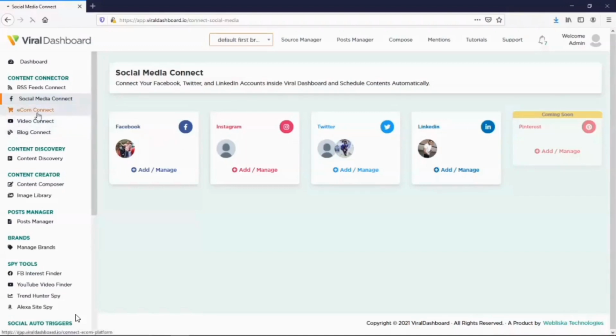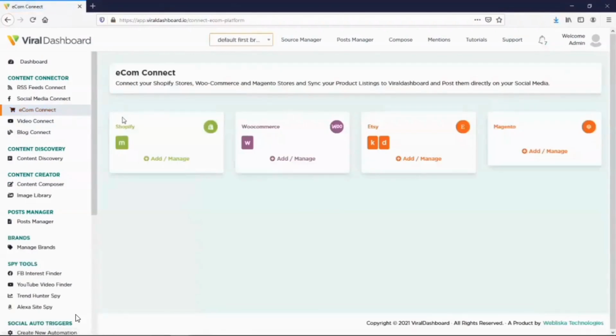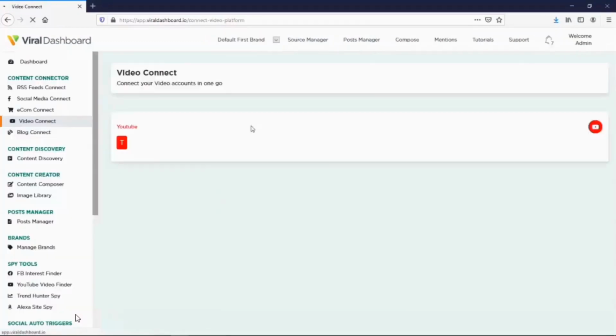E-com, you can connect e-com stores as well. For example, if you have Shopify stores, WooCommerce, Etsy, Magento, and also Dropshiply. Okay, we're gonna have Dropshiply here as well. Several different e-com platforms.